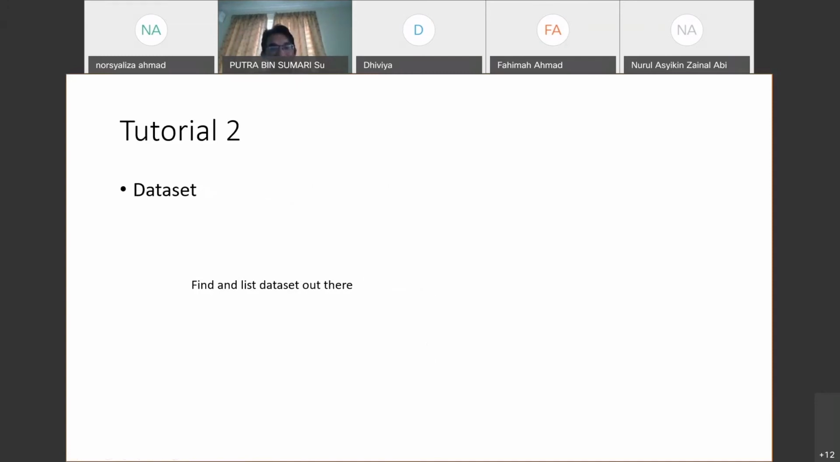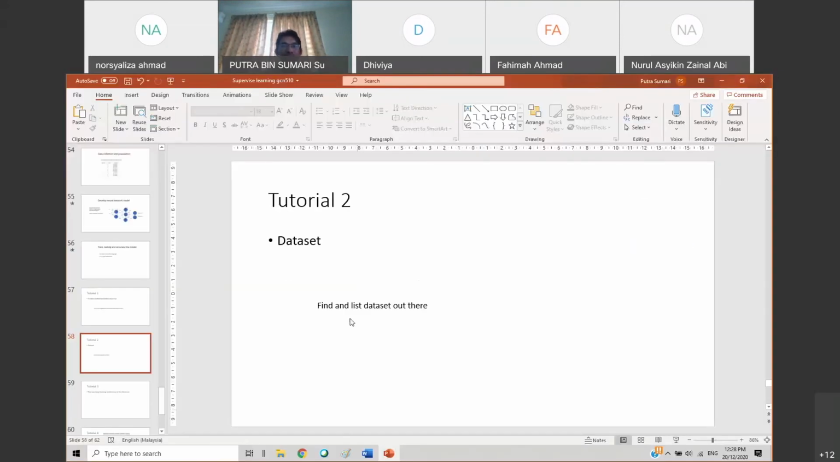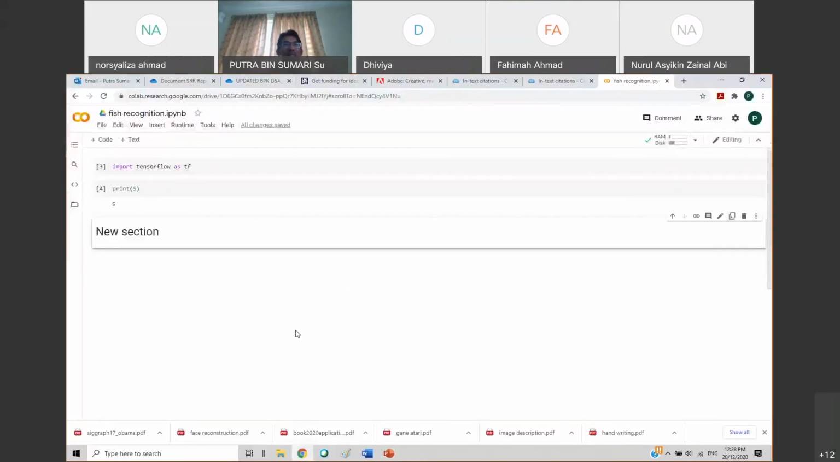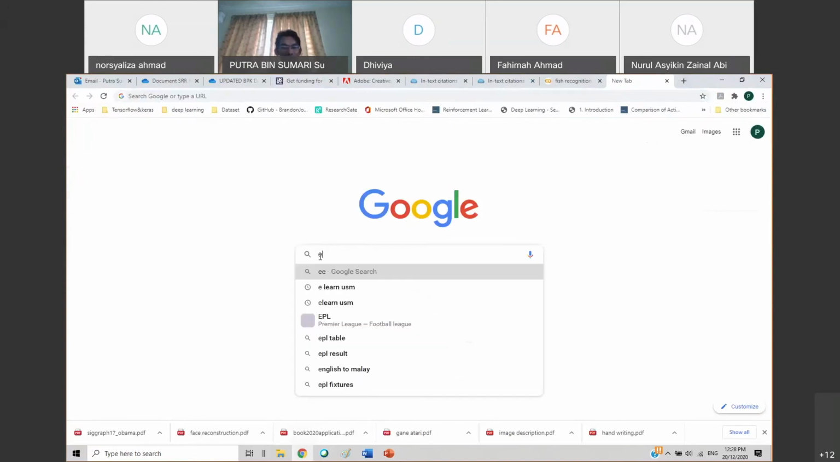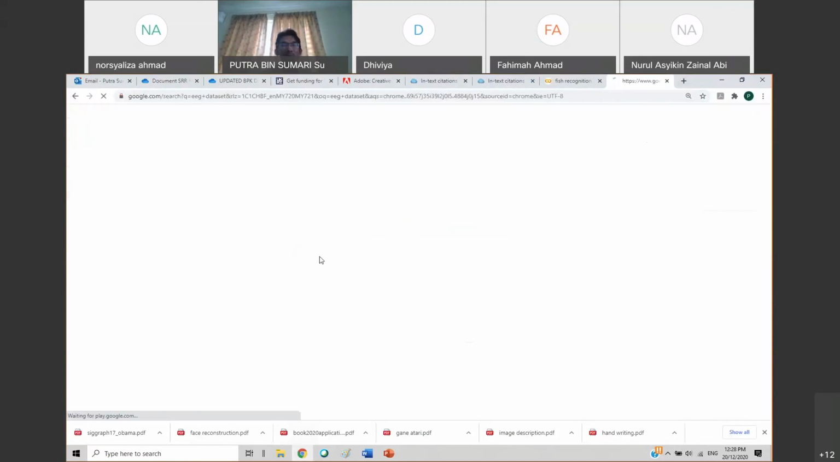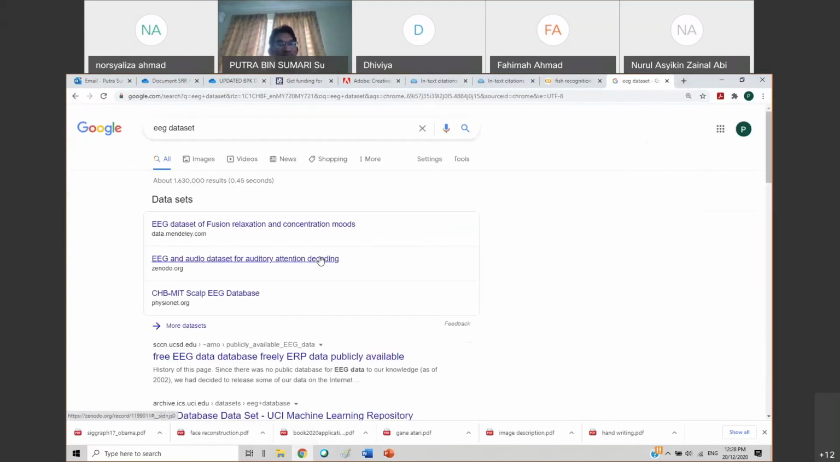Data set. Find any list data set out there if you know. Or you have a data set yourself from other classes or whatever. So we have a lot of data set out there. Basically, this one is simple, you know. Data set, you just go to Google, okay, and you just write down EEG data set, okay. I think you can do like that, and you got only free EEG data set, okay.